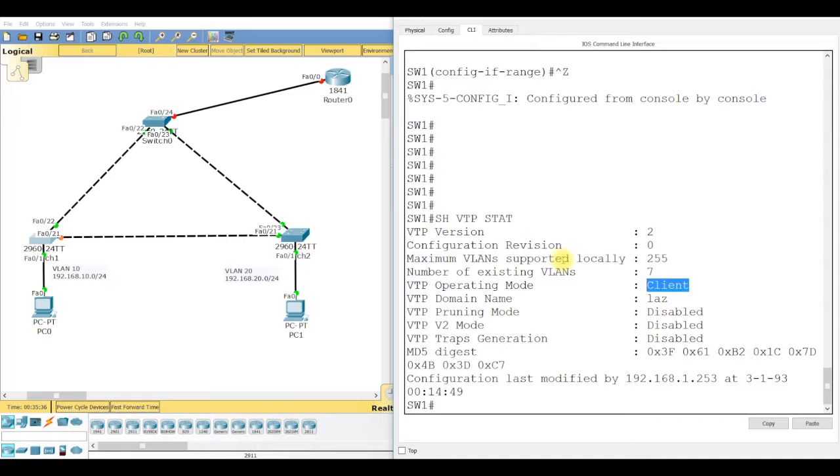So not to get it confused with when we trunk ports, which is something completely different. This one is just looking at the things that we just talked about.